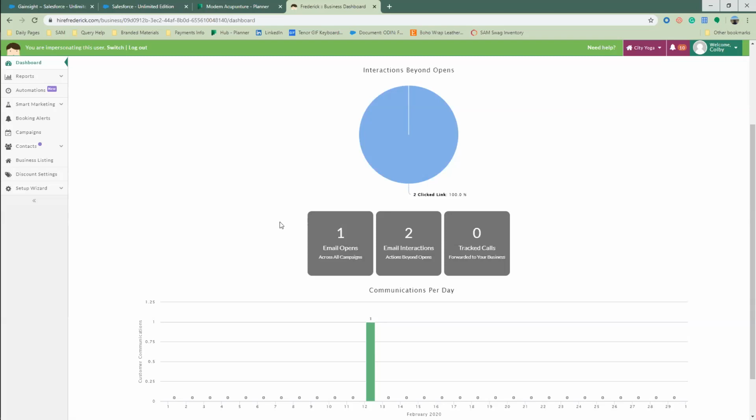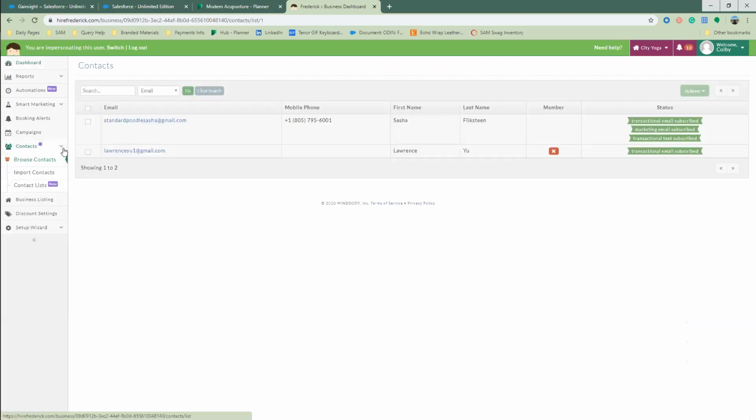I first want to show you probably one of the biggest things about this platform, and why it differs from other email platforms that we integrate with: the integration itself, and the robust client lists that you can create. So I'm going to go into your contacts, directly into this contact list section.